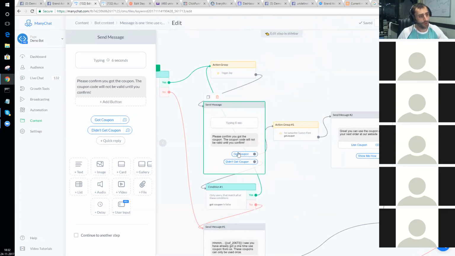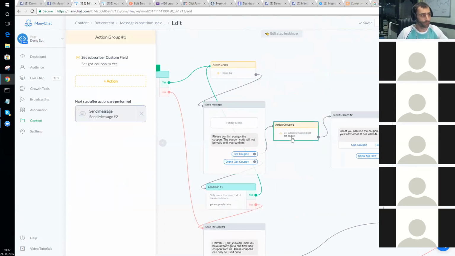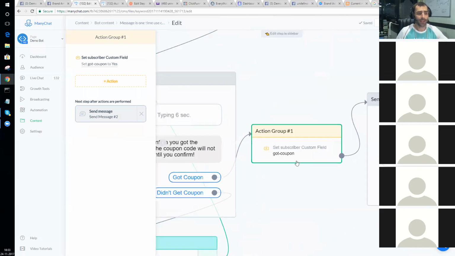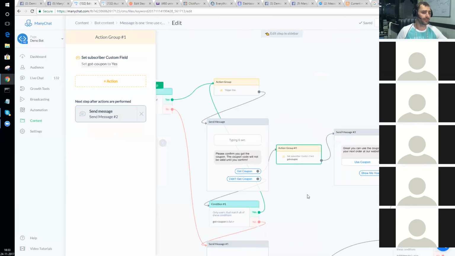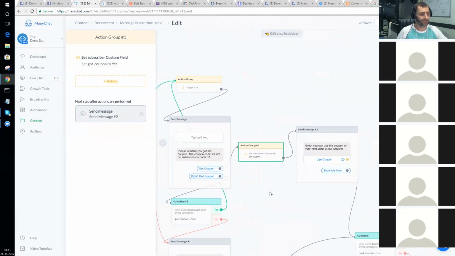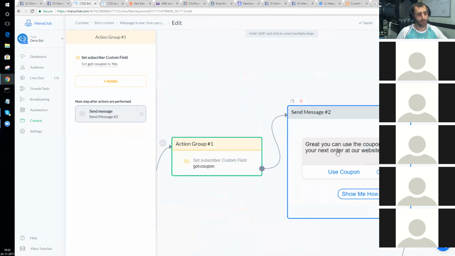So now if he says he's got the coupon, then I'm going to update this value to yes. So now this process is actually not necessary. I could get rid of this because I've already done this in the Zap, but it's not going to hurt to leave it there. So I'm just going to leave it there. And then I'm just going to deliver him this message to let him know he can go over to our website to actually use that coupon, and then give him a little call to action so he can go out to the coupon.